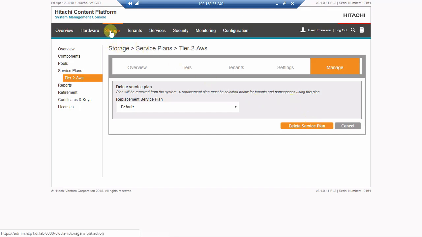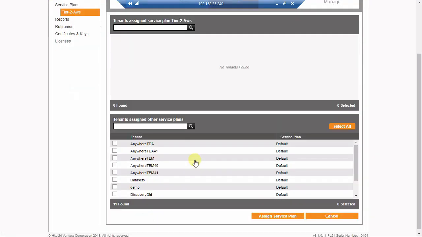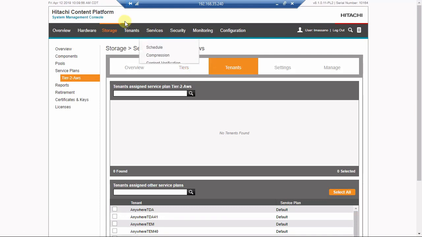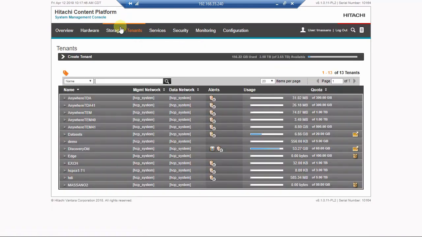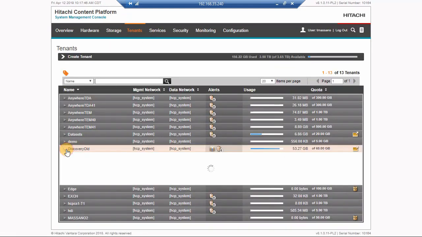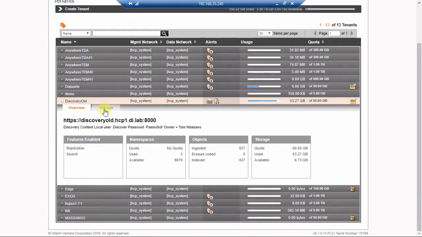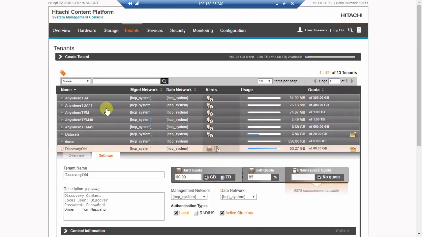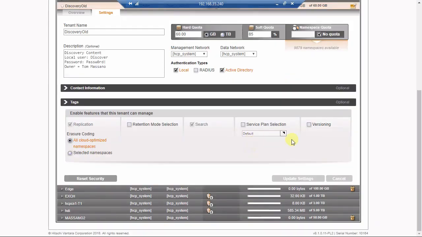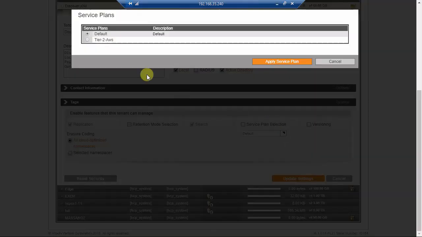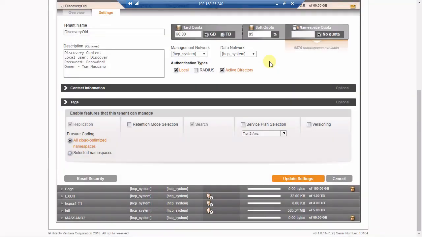So the next thing I would like to do is, rather than doing it from this screen, assign the tenants by going to the actual tenant. So I'm going to go to tenants, and pick a tenant here, discovery.old. I'm going to go to settings, and as we scroll down, we'll see the service plans. I'm going to tier to AWS and apply the service plan. So now that service plan is associated with that tenant.